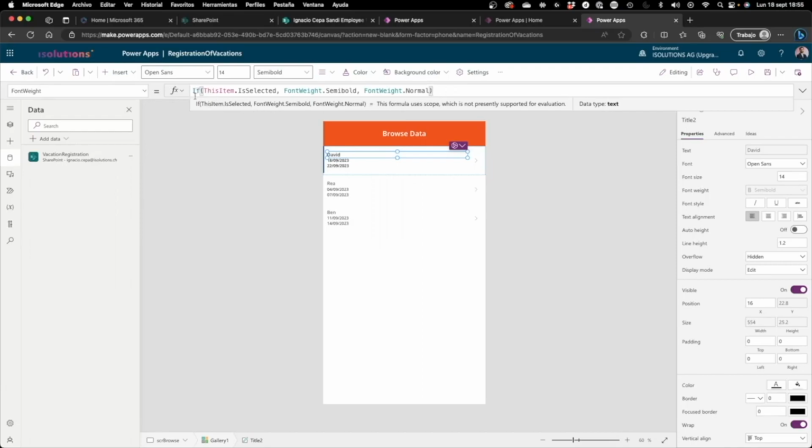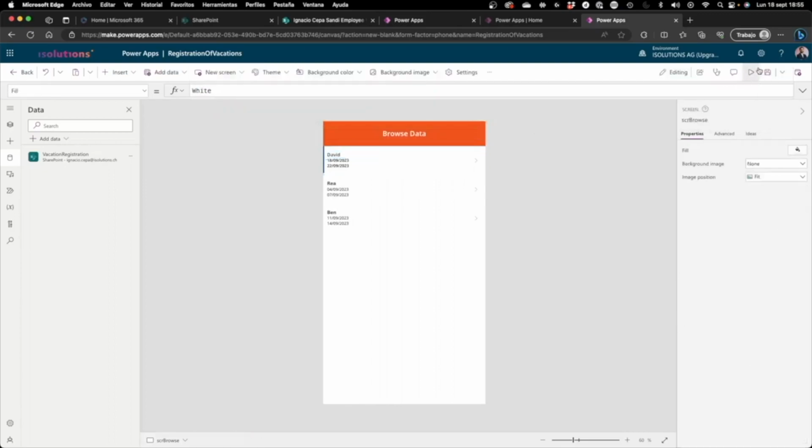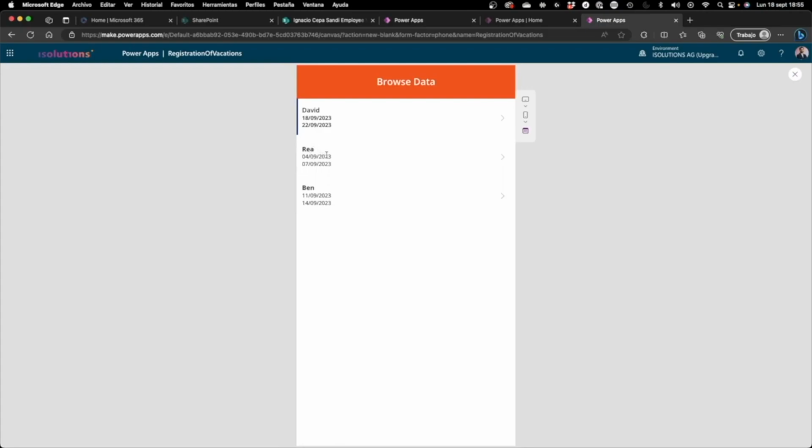So the formula is quite straightforward. It says if this item dot is selected, it means if this record is selected, comma, this is the behavior I want. I want the font weight to be semi-bold. And if it is not selected, that's what the comma is telling us, I want the font weight to be normal. So for instance, I could go with bold. So as you can see here, when I have not selected the record, I have a bold value, and if I select the record, I have a semi-bold value. Okay?